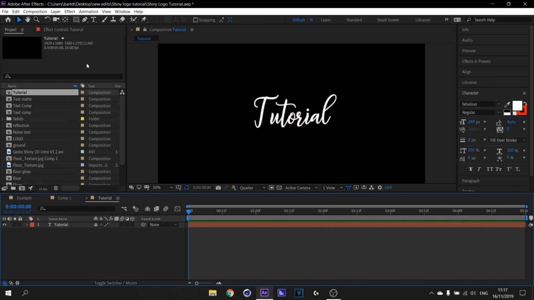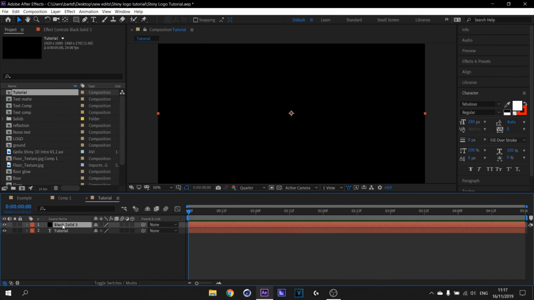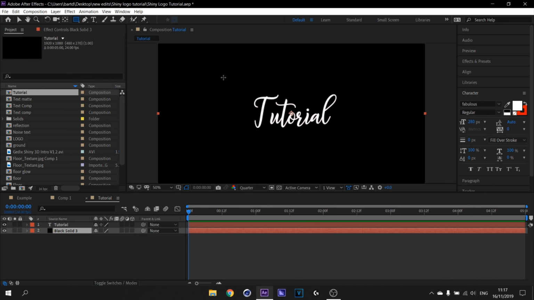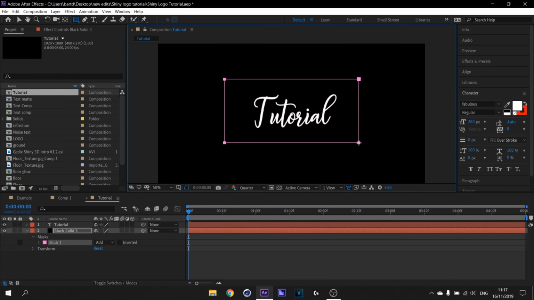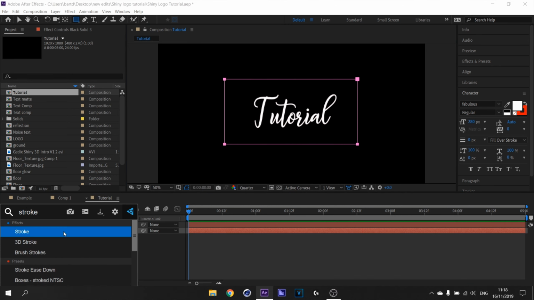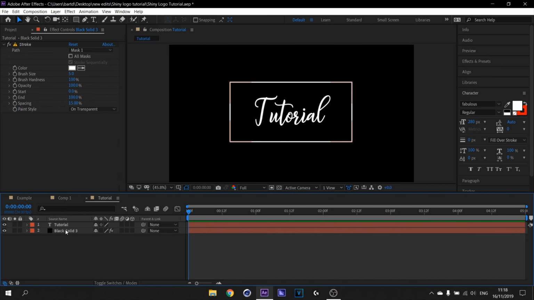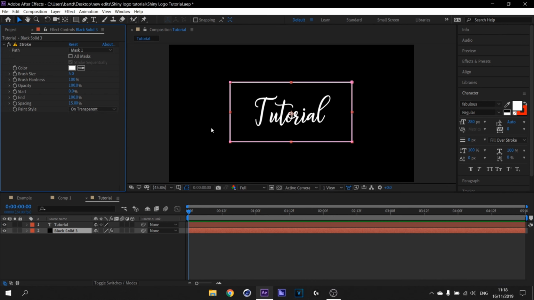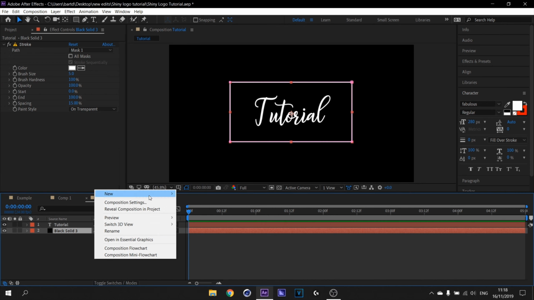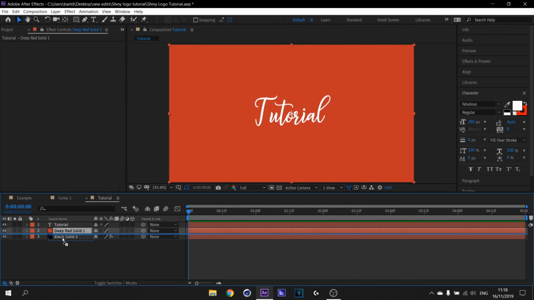What I did for my one is I created a new solid, black. That's for the rectangle thing around. You can make a rectangular mask and apply the stroke effect. Make sure it's on transparent, because the background has to be transparent. You can check, we're just making a new solid.